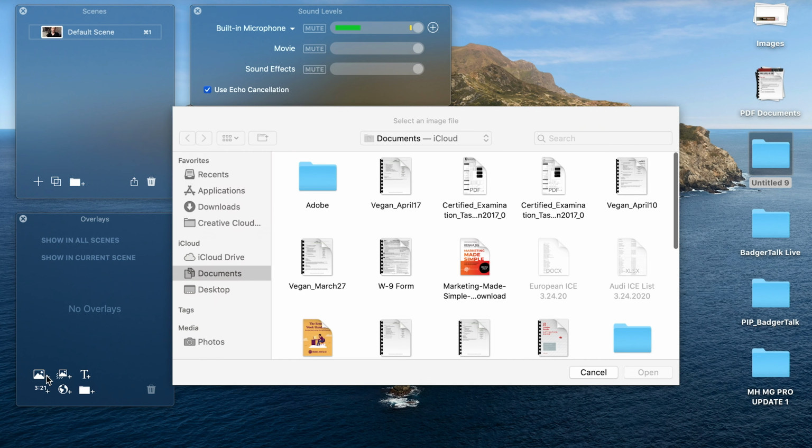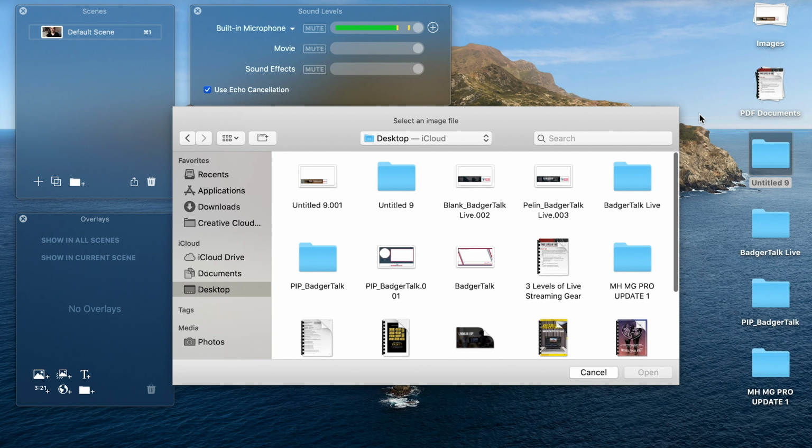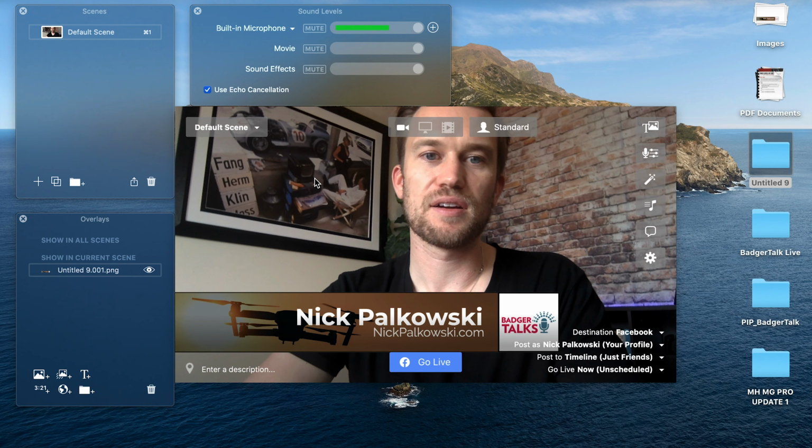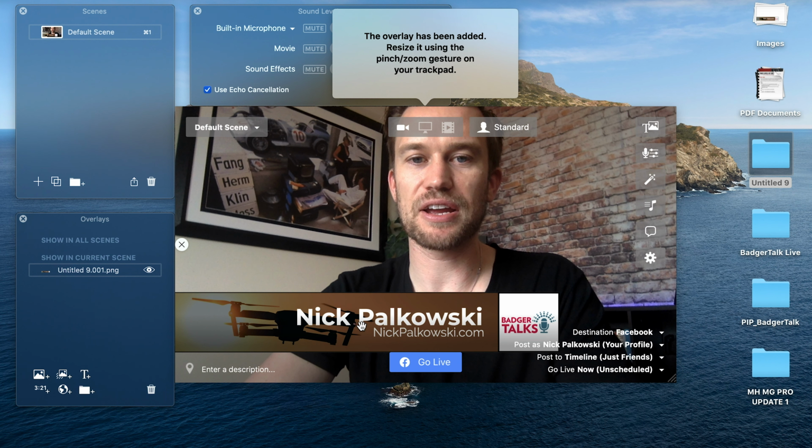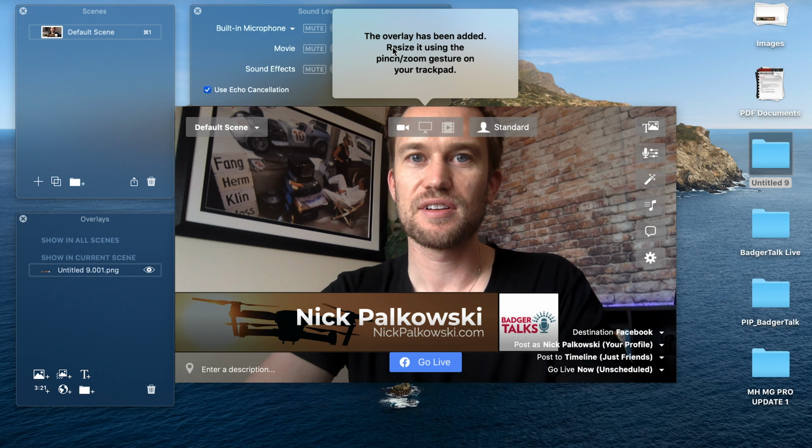I'm simply going to tap that, which is select an image. I'm going to go to the desktop, and I'm going to find my image right there. I'm going to tap open, and there you go. I just added that overlay right there on the screen. You can see it right there.